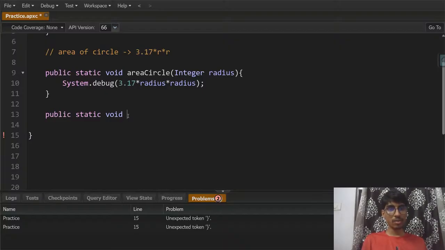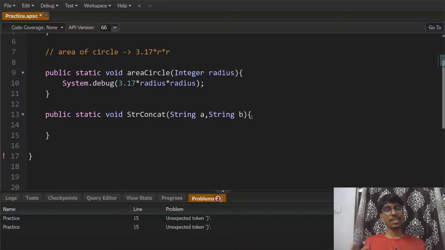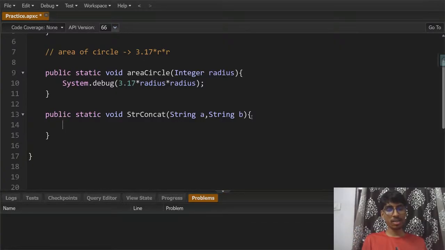So public static void, and we are making something to concatenate the strings. Let's write the simple word stringConcat. Now we'll be passing two parameters here. First will be String a, comma, String b. Concatenation is basically adding two strings, taking one string and another string and adding them. Suppose we have the string Sameer, and then we have Srinath, then in concatenation both strings, first name and last name, will be concatenated. So this is the logic of string concatenation.